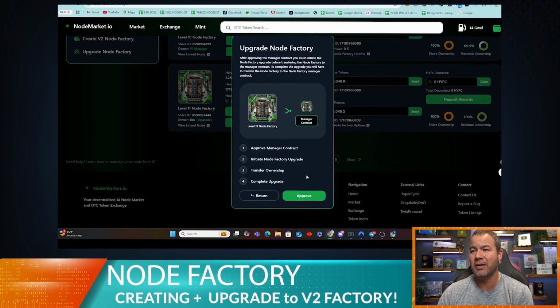We're going to hit proceed, and it's going to walk us through these steps. We're going to approve the manager contract, initiate the node factory upgrade, transfer ownership, and then complete the upgrade. And transfer ownership means we're going to transfer the ownership of the node factory over to the V2 managerial contract, which I'll explain at the end of the video, actually.